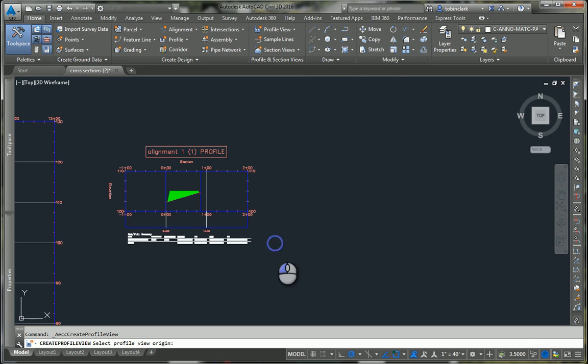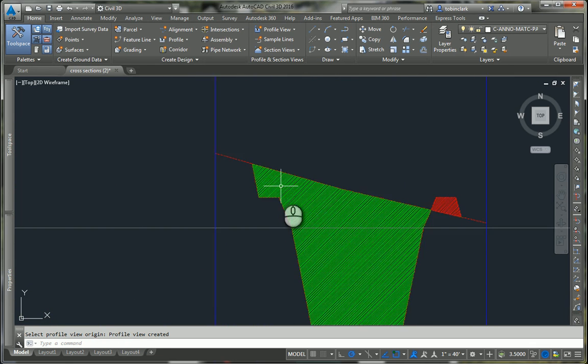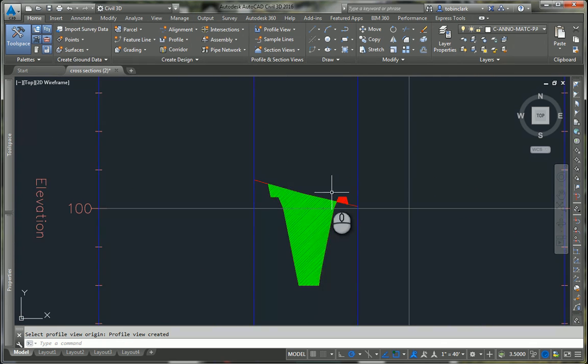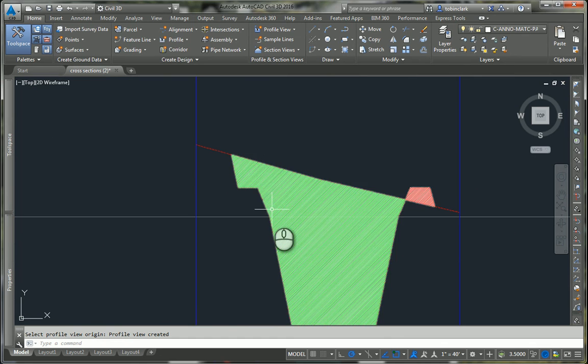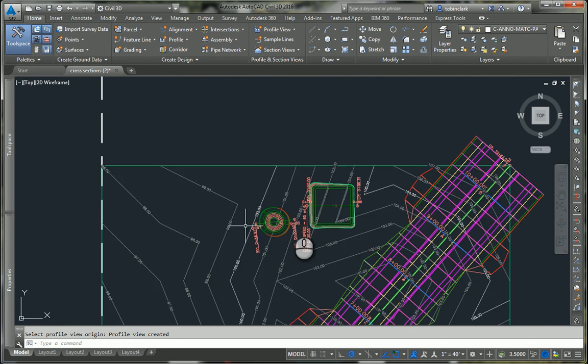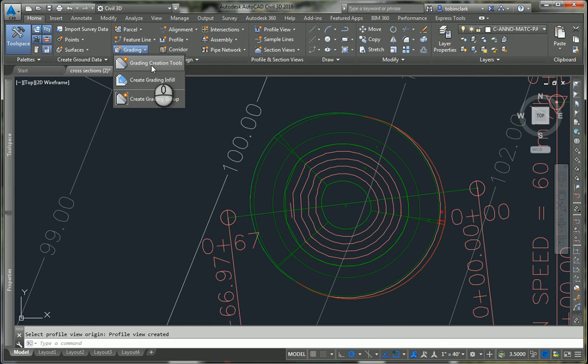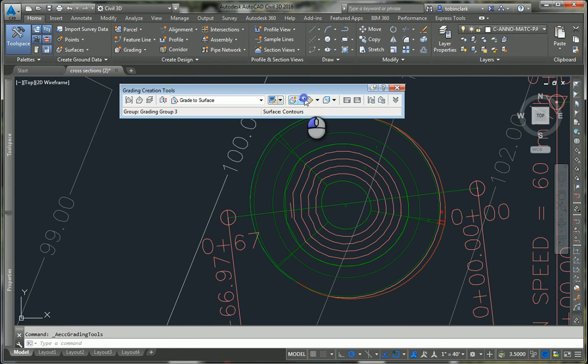We're gonna have to edit it most likely. So you see there's an error here in our berm. We need to have a grade to surface here. Grading creation tool, edit grading.